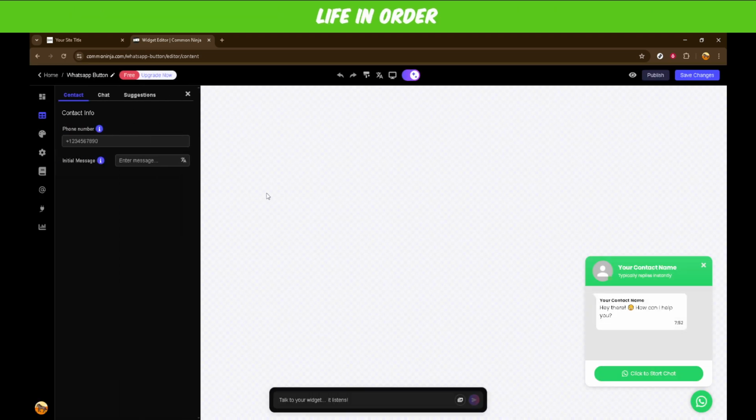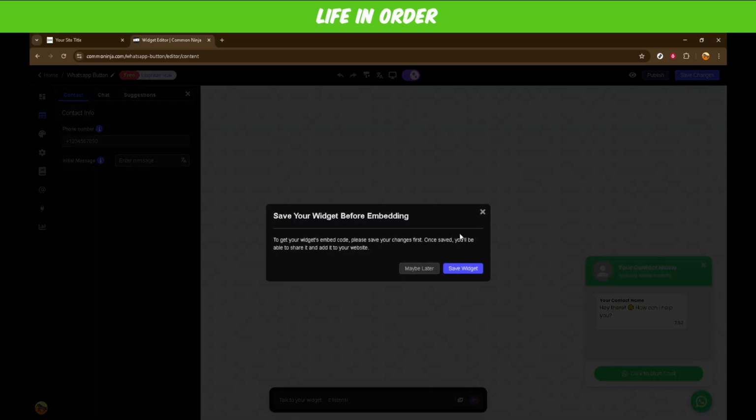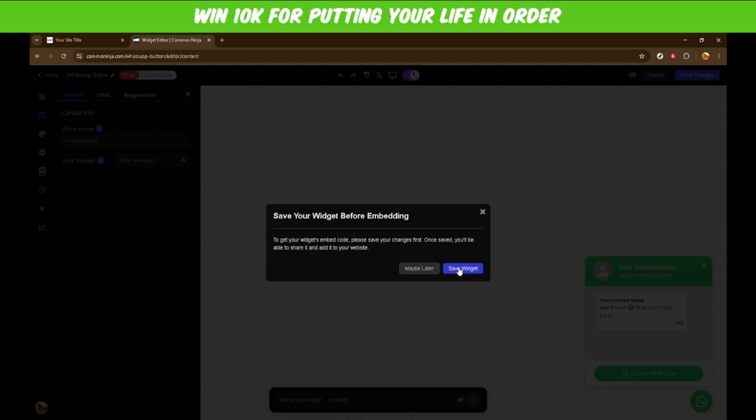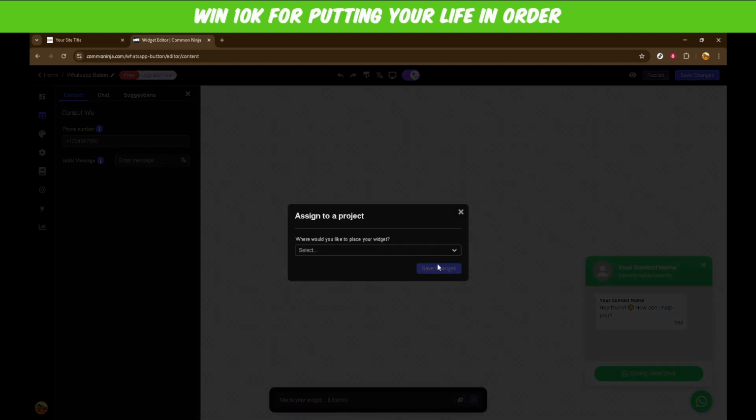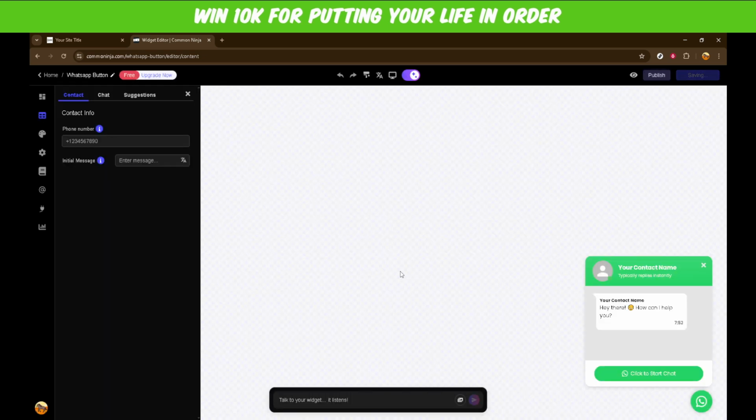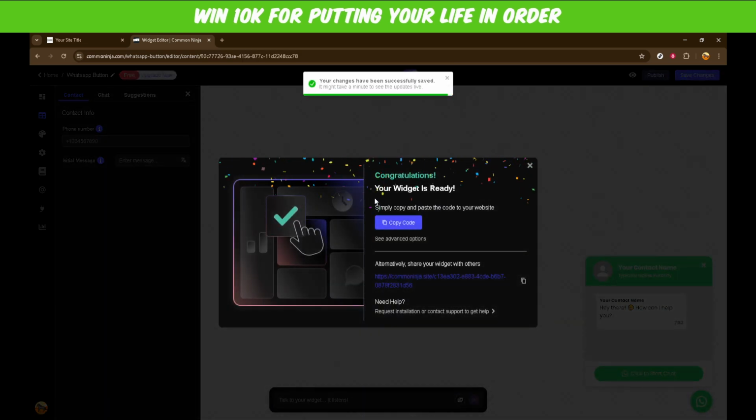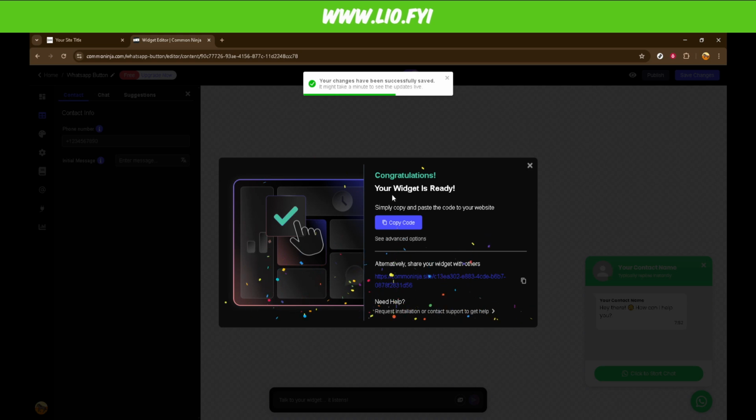After you've done that, it's crucial to click on Publish, which ensures that your widget is live and ready to be integrated. Following this, you'll want to click on Save Widget, making sure that all your settings are stored and ready for the final steps. Now you'll need to select a folder where you'd like to save this widget. This is a simple organizational step that will help you keep track of where your widgets are stored. Once you've chosen your folder, click on Save Changes.